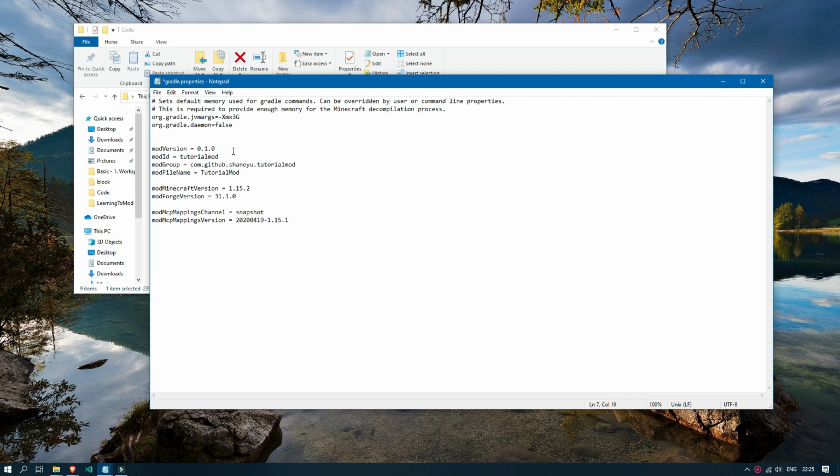So the mod version is the version of your mod. Now because it hasn't been released to the public yet and is in development/alpha, it should be version 0.1.0. When it has been released to the public for the first time, it will be 1.0.0. This follows Semver. I will provide a link in the description to the Semver information that will explain when to increase the major, the minor, and the patch.